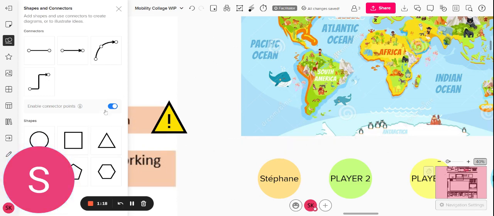Something that is practical is this function, enable connector points, here. If you activate it, you can take any object and you have these 4 points, 4 dots that appear, and you can put an arrow directly from there. By default this type of arrow appeared, but you can change the type here as well.